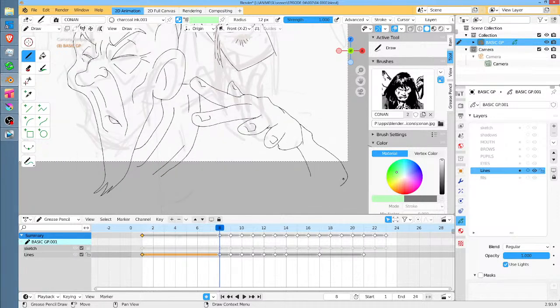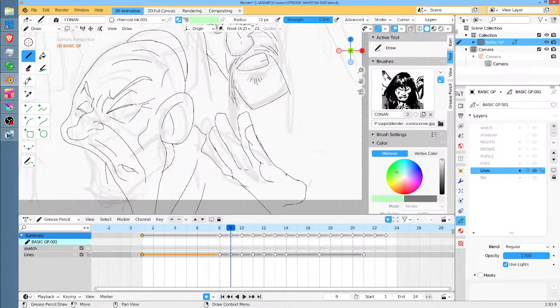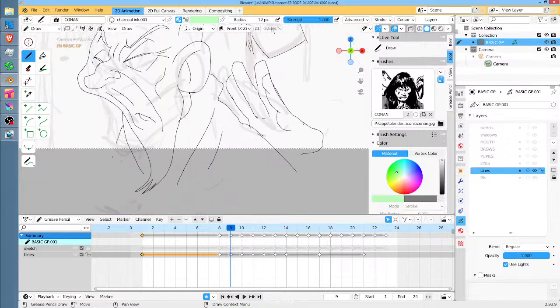Wait a minute. Stop getting sloppy here. We'll come back to the other details on this guy's costuming later. Okay. So that's pretty much what that would do. So I'm going to keep exaggerating that.